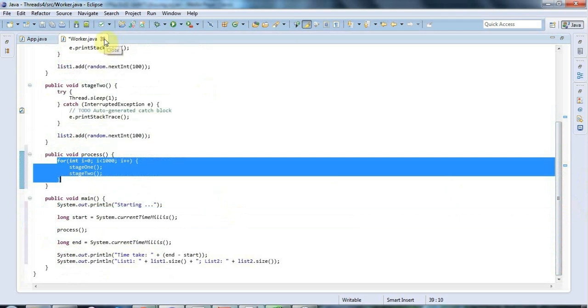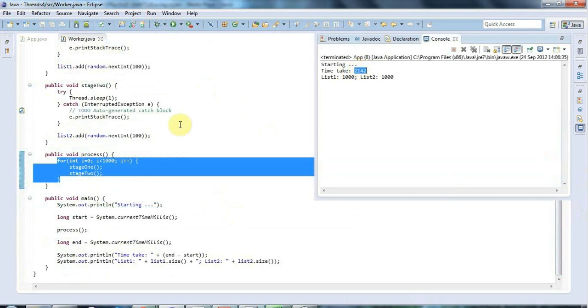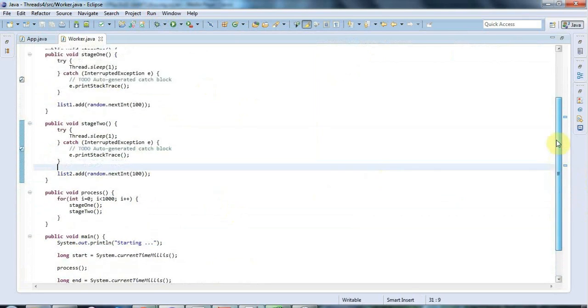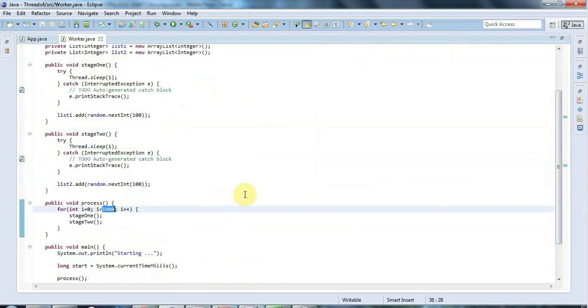Now if I run that, we'll expect it to take, let's see, roughly 2 seconds, just a little bit longer, which is what we'd expect, because we've got a sleep of 1 millisecond in each stage, and we're calling stage one and stage two, so there's 2 of them, that makes 2 milliseconds, and we're doing that 1,000 times, so that adds up to 2 seconds.